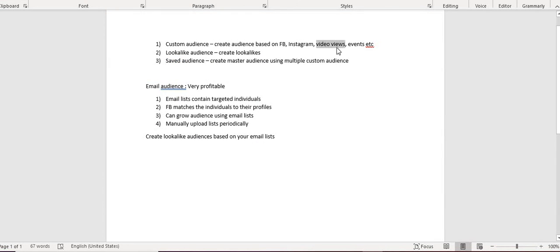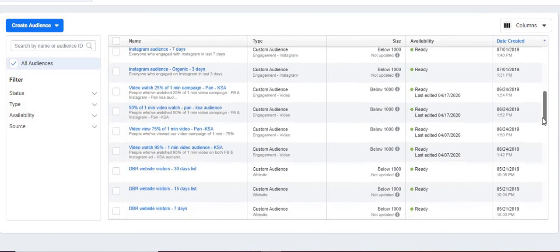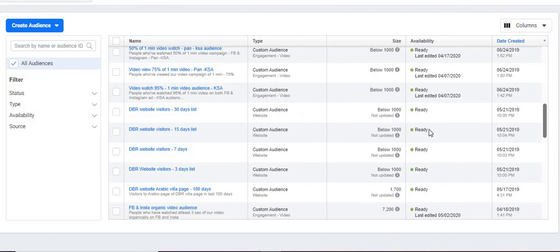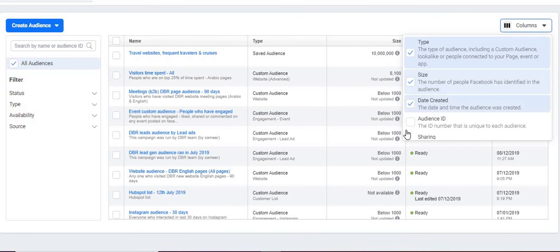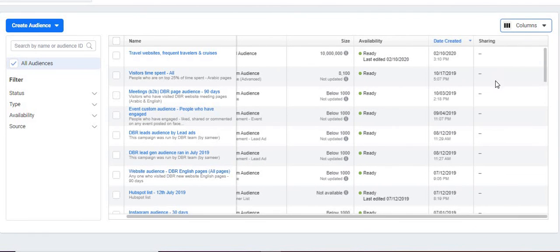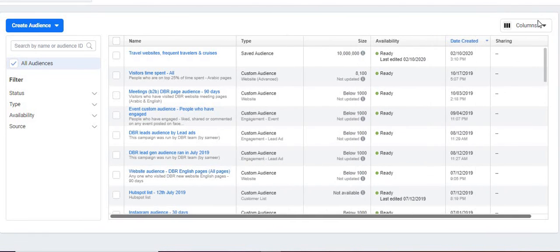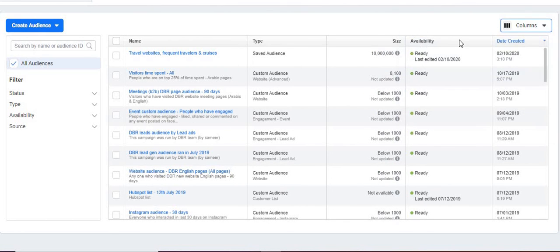You can create audience based on videos, Facebook, Instagram, events, page likes. So all of these audiences are based on website. And if you click on columns over here, it will give you more. For example, you can click on sharing and it'll give you all of those options, all of those columns and filters, right? Audience ID, this is a unique ID for each audience, right? By default, it's turned off.